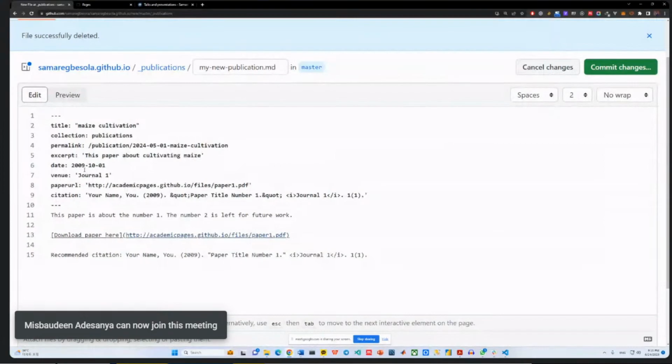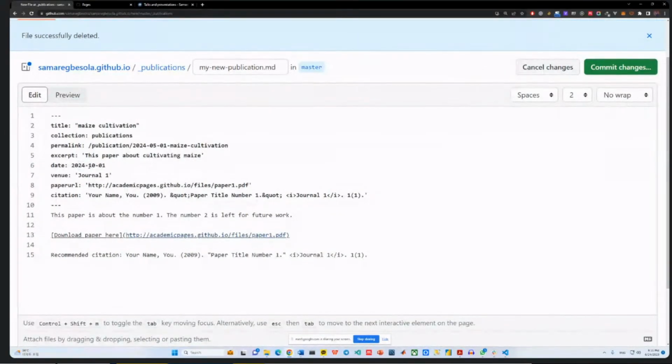Then the date is actually published again. I will change that to 2024-05-01. Now this venue, maybe I uploaded this in the KNU journal. So maybe KNU has a journal and I created this in the KNU journal. Now you see this paper URL, they put academicpages.github.io. But the title of our page is not academic pages. Mine, for example, is Sam Aregbesola. So I can change that. Then this paper one.pdf. We have to make sure that we upload the file before we come here. If you want to upload the file, you can add it here. If you don't want to upload the file, then you can just leave this link blank.